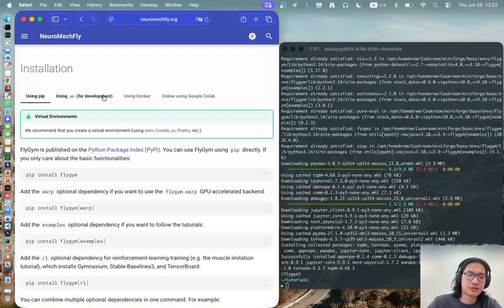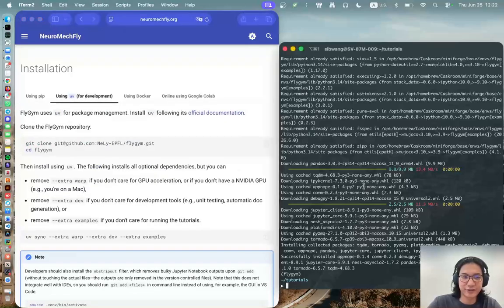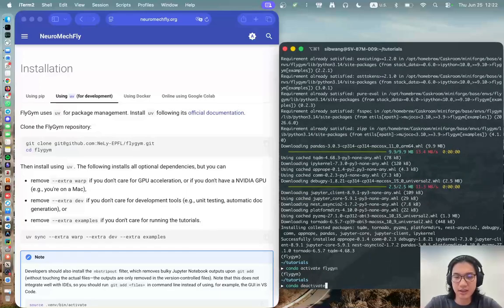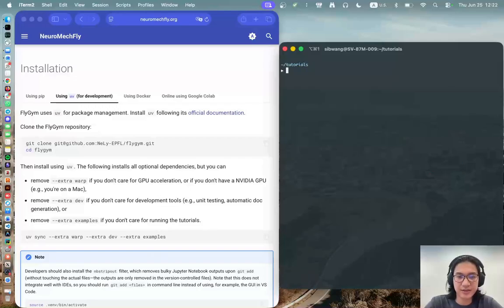The second way of installing FlyGym is using uv, which is a very fast package manager. We recommend this for people who wish to change the NeuroMechFly or FlyGym code base, or people who wish to contribute their changes back to our FlyGym project. Let's start by deactivating the FlyGym Conda environment that we created.